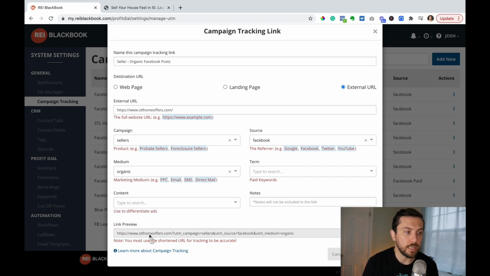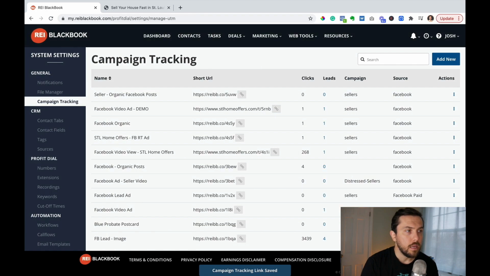You can see you get a link preview down here, and it shows you your UTM parameters. Okay, and a UTM link or a UTM tracking link is just another name for what we call campaign tracking links. So I'm going to click save. And then you can see here we've got seller organic Facebook posts.